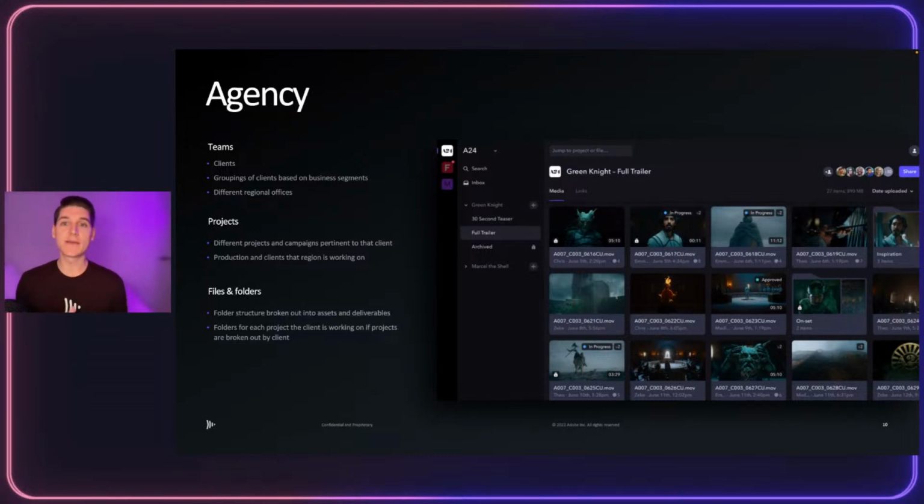For agencies, typically I see projects organized based on campaigns or projects for a specific client, maybe even based on the region where these clients are located. And then files and folders could be broken out into assets and deliverables, specific folders for each project. If you have some freelancers that work, you could also create files and folders where those individuals could upload content too.